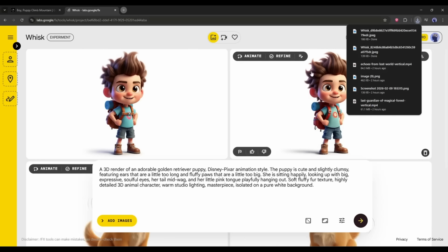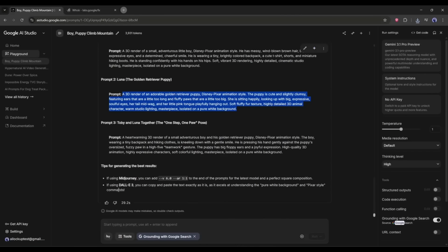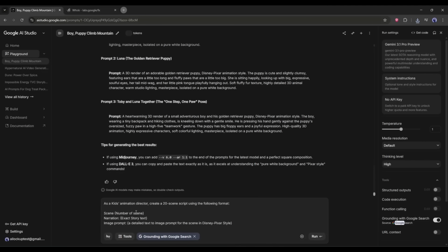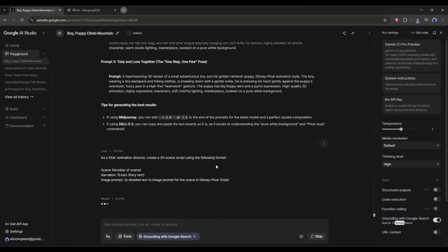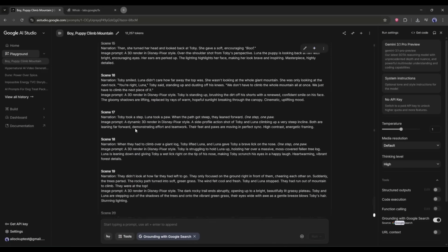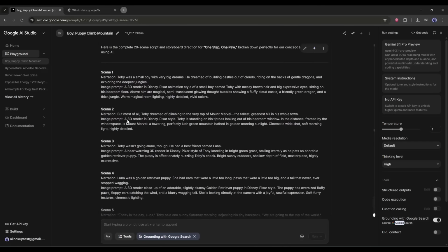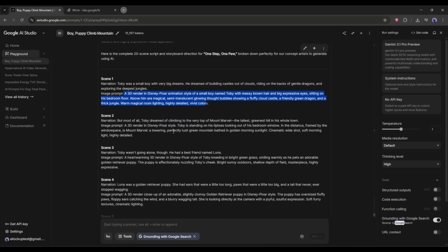Now that we have our story and our characters, it's time to storyboard. Go back to Google AI Studio and use a prompt that tells it to break your story into 20 scenes. For each scene, you want 2 things: the narration text and a detailed image prompt written in Disney Pixar style. This is going to give you a full storyboard, all organized, all ready to go. Save this output because you're going to need it for the next few steps.